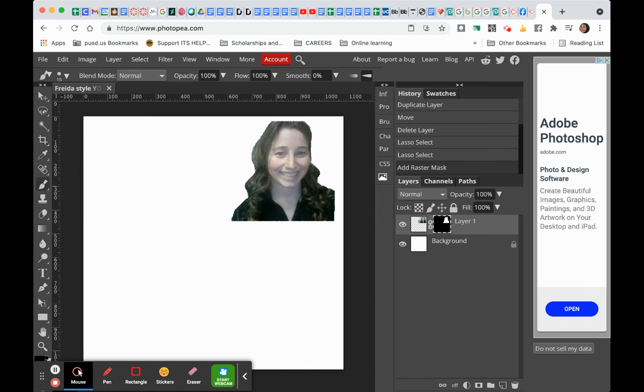So right now, if I wanted to make my eye disappear, I'm painting black and my eye disappears. If I press X on the keyboard and paint white, my eye comes back. So you can see that the mask tool can be handy for cutting things out, and you can change the shape of your cutout and fix it if it's not perfect. And it works really well.